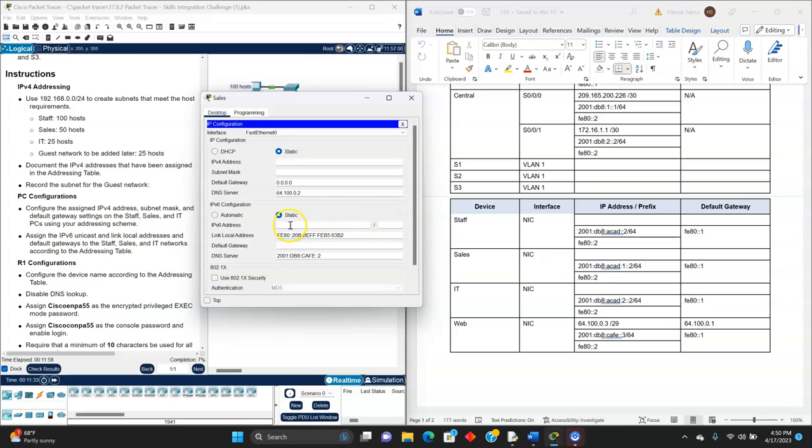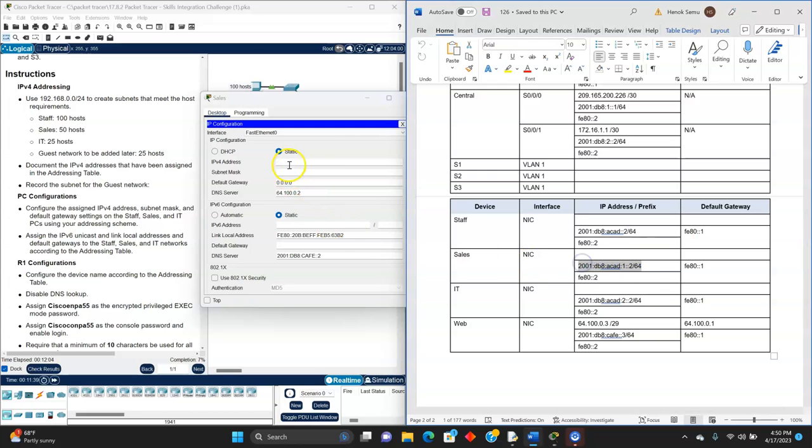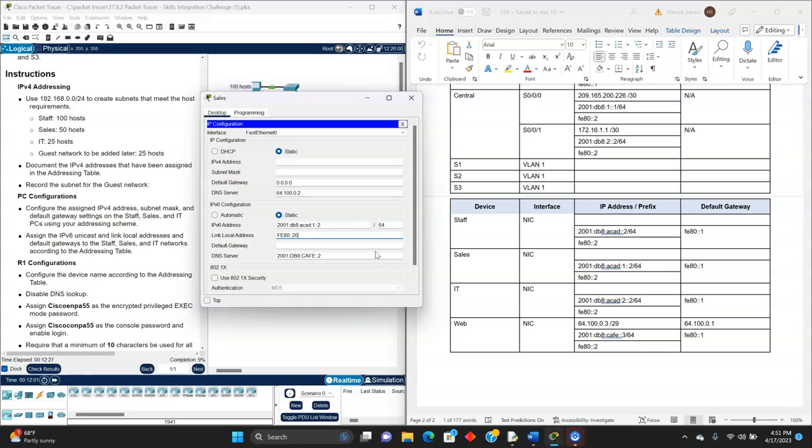Because I'm on the IPv6 page, I'm just going to do the IPv6 first. For the sales, I can see it here. So I'm just going to put 2001:DB8:ACAD:1:2/64. I'm going to erase this because it says FE80::2, so I don't need the other. So the default gateway says FE80::1, so it's going to be FE80::1. Right, so that will do it.